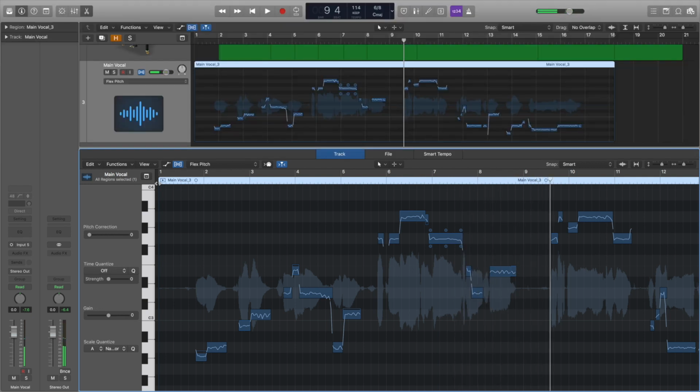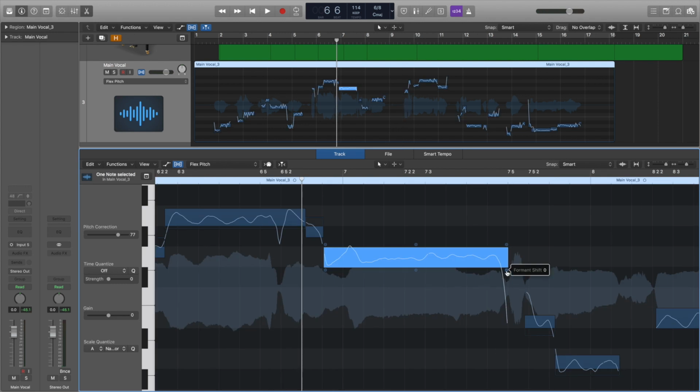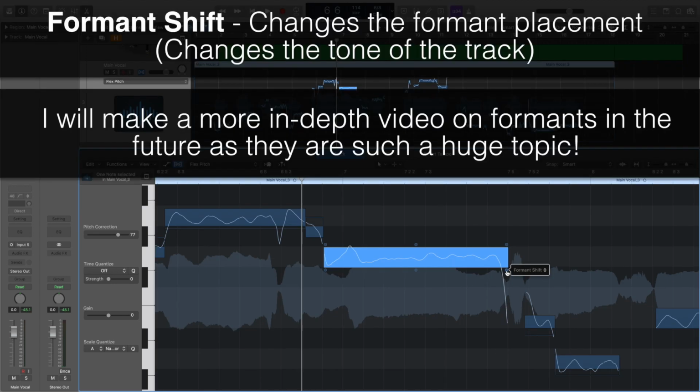You can hear that the track sounds a lot more accurate in terms of tuning, but is starting to hint at that auto-tune characteristic. And then finally, the bottom right is a formant shift. This will change where the harmonics of the track lie. It can be helpful if you want to change the tuning of the notes drastically. What this control essentially does is change the tone of a track.